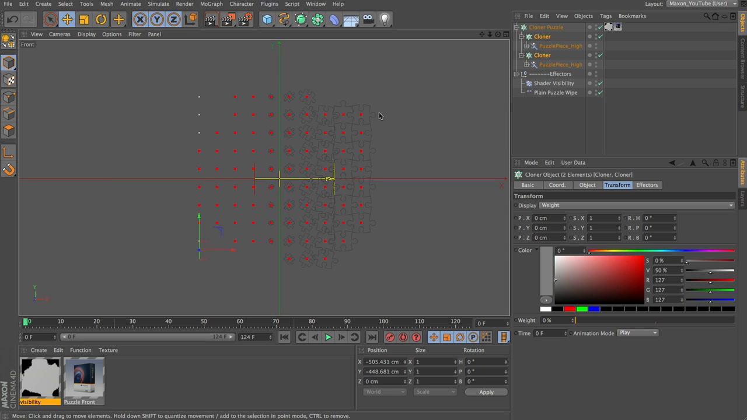So what that means is they're all weighted exactly the same, and the weights in MoGraph work in a very similar way to things like weights in a vertex map, which control how much a deformer will affect them. Basically the weights here control how much the effector will affect them. So if we set the weight of something much lower than another one, then it won't be affected by the effector. The easiest way to understand this is just to do it.